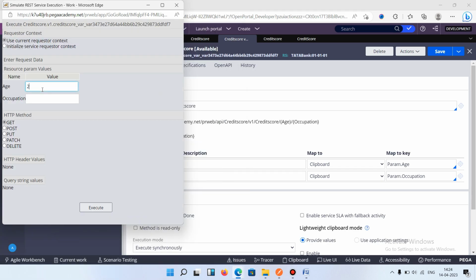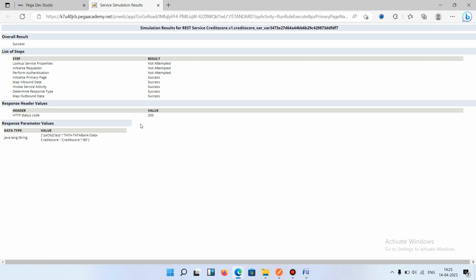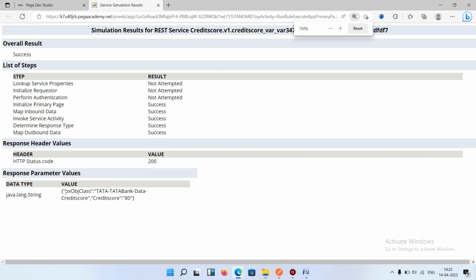Enter the age as something like 25 and occupation as student, and the method is GET, and execute. You will have the simulation result here. Status code is 200, and we have other status codes. I will explain them in another video about the status codes of the service. So 200 is status OK and it is working fine. Clearly you can see that the credit score has returned, this is the object class, and we can also see the credit score as 80.